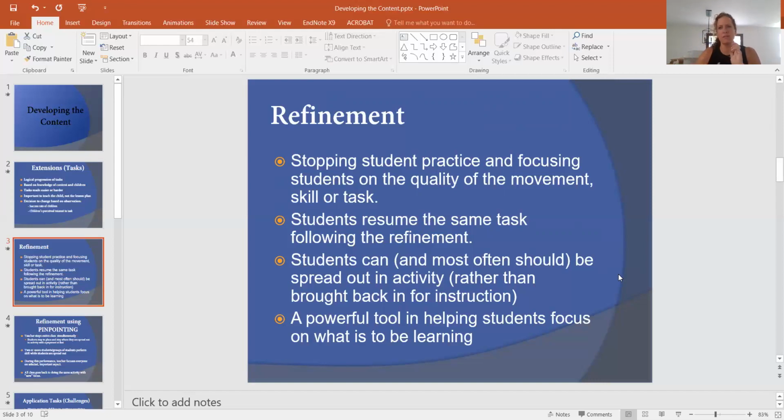Like there's just something missing, whether it's implementation or part of an activity, or they're not. You can see that a good percentage of the people aren't doing a particular cue correctly. This is a perfect time for you to do what's called a refinement. A refinement is to stop everyone right where they are, right in the middle of their practice.